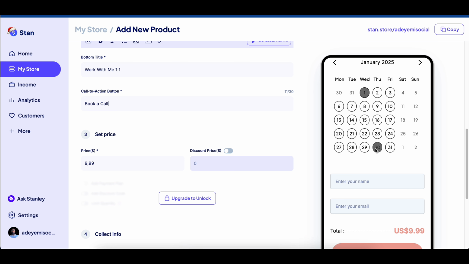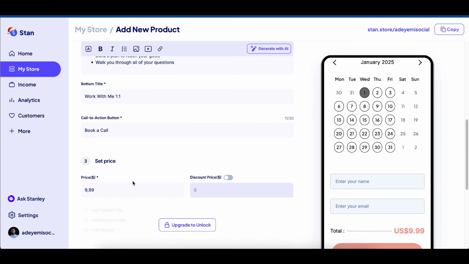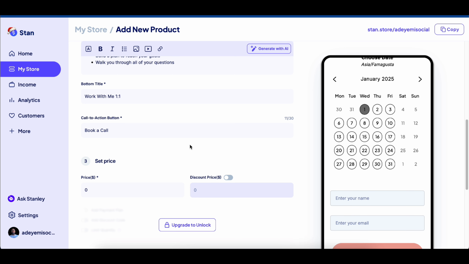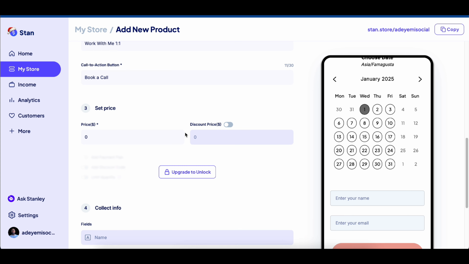Now, let's say you want to set a free call. For example, let's say it's a discovery call. You just need to come to Price here and type 0, and it's going to be a free call. No payment is going to be requested from the customer.